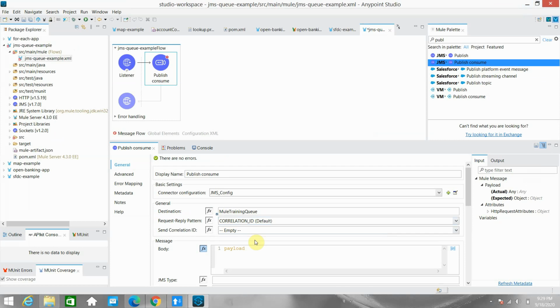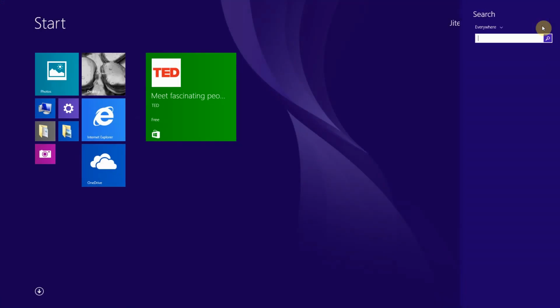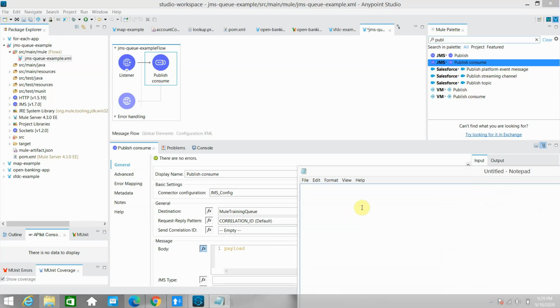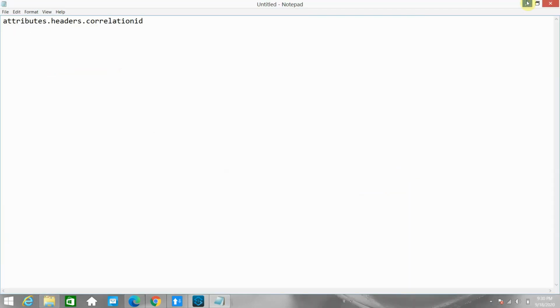Which request reply pattern do you need to use? I will use the correlation ID. So basically when it publishes the message to the queue, it will also publish one header, that is the correlation ID, because whenever we get the response back, we can match that message using the correlation ID. So it will always publish attributes.headers.correlationId, and it will always populate a correlation ID with all the messages to the queue.